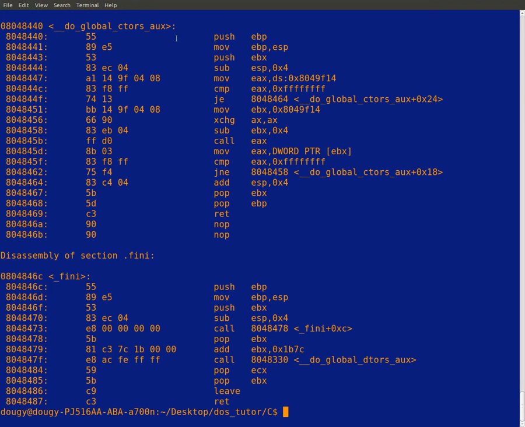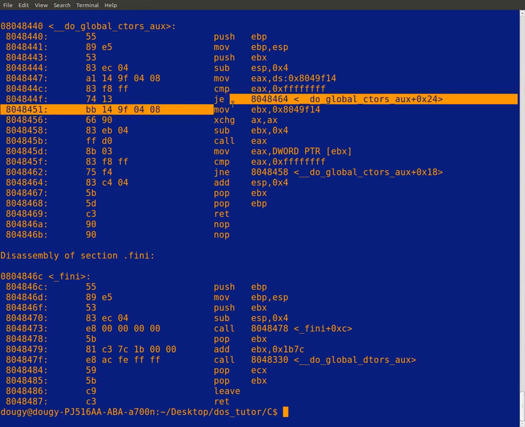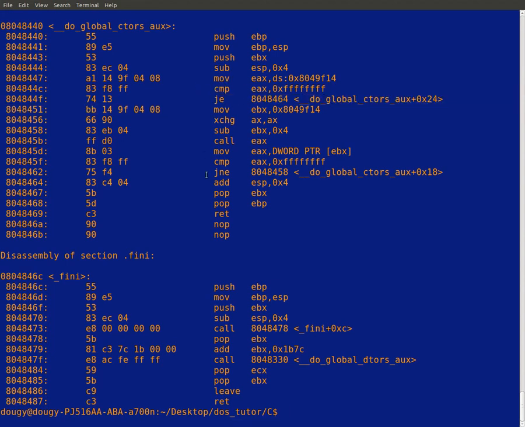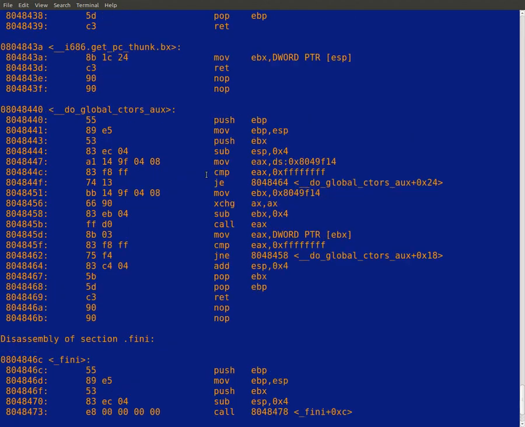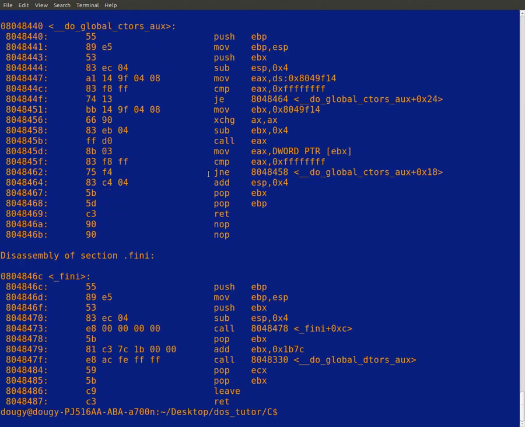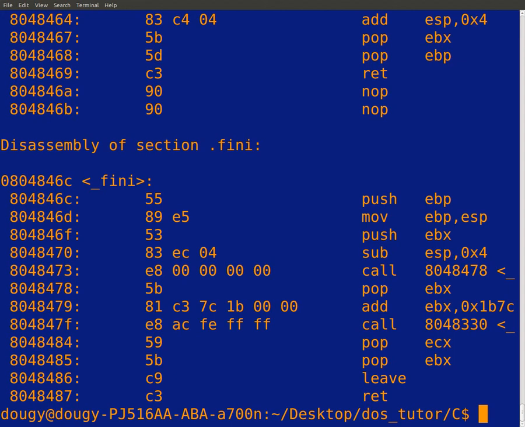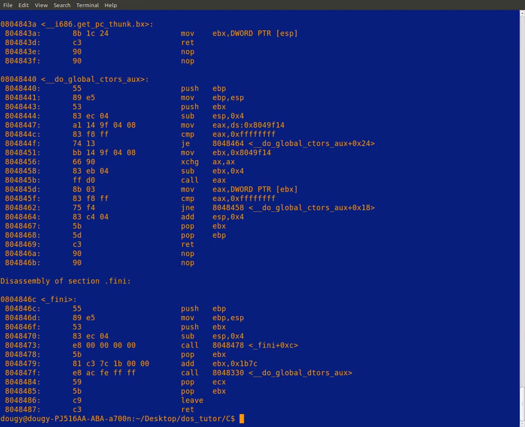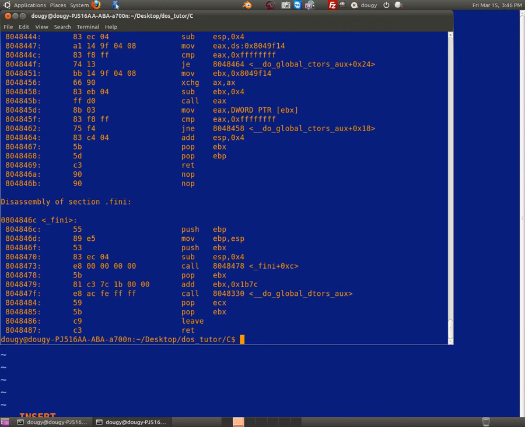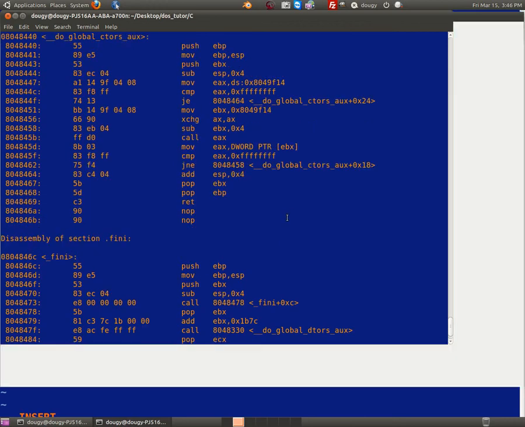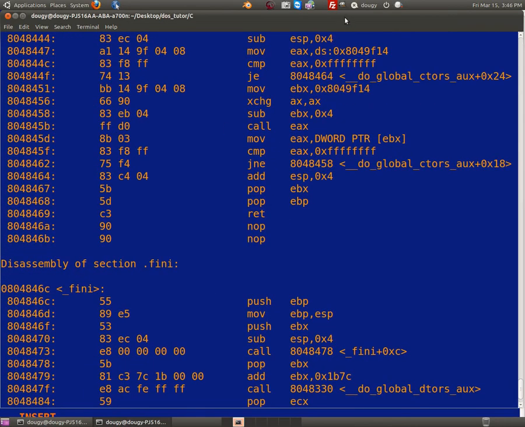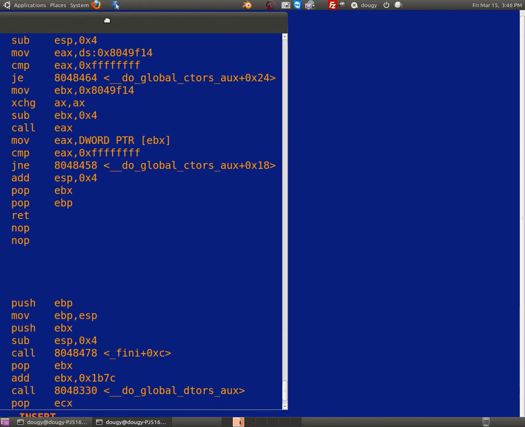We noticed the push, compare, jump if equal, all that stuff. But what I want to talk about... how come I can't zoom? Dear God. Control zero, control minus, control plus plus. Alright, yes, come on, don't show me anything. Yes, okay.